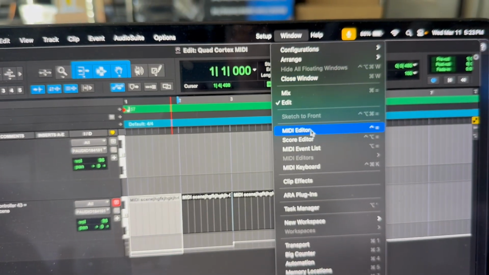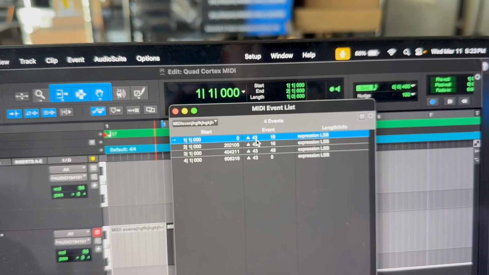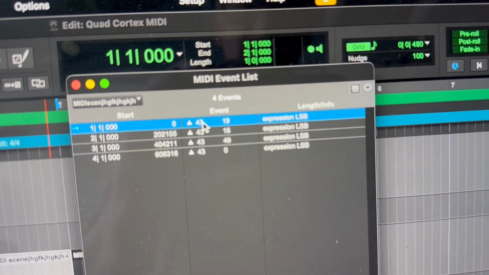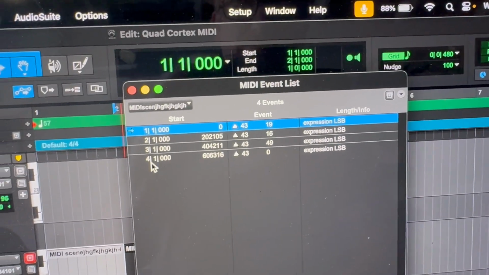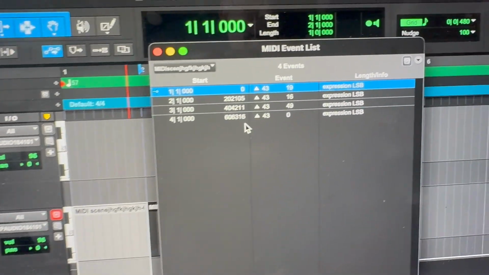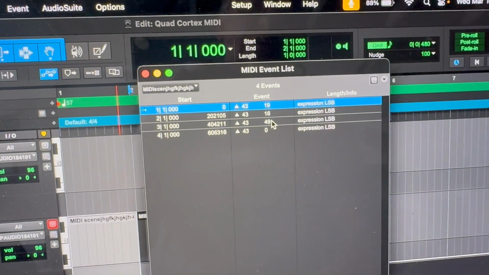Then I'm going to go back up to MIDI event list and see how the event number, see we're in 43, right? Because that's controller 43. We see where that happens. Hey, look, bar and beat. We're seeing controller 43, and then you see the event. So these events need to be 0 through 7.